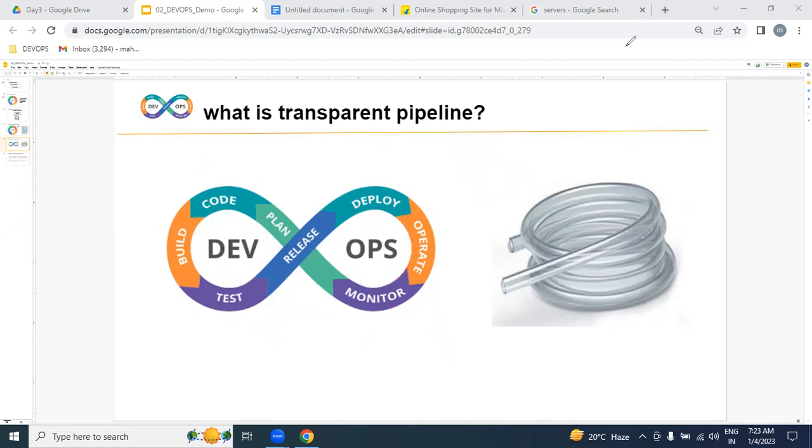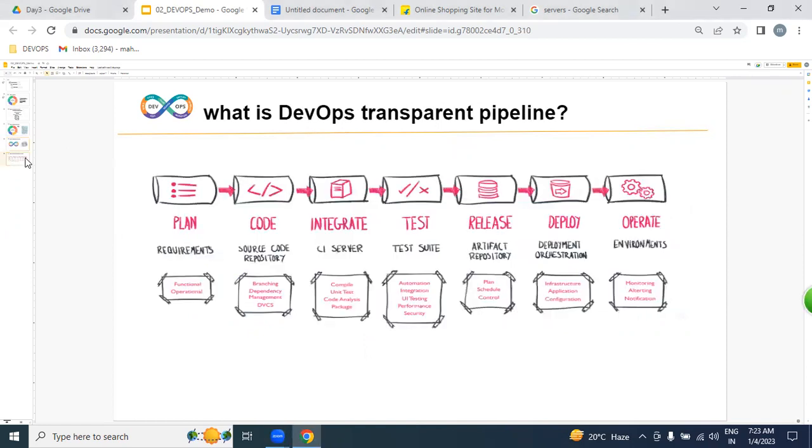Our actual DevOps process looks like this only. DevOps is a process. It is not a technology. We are not writing any coding. We are not writing any test cases. We are just implementing a process, an automated process from dev environment to production environment.